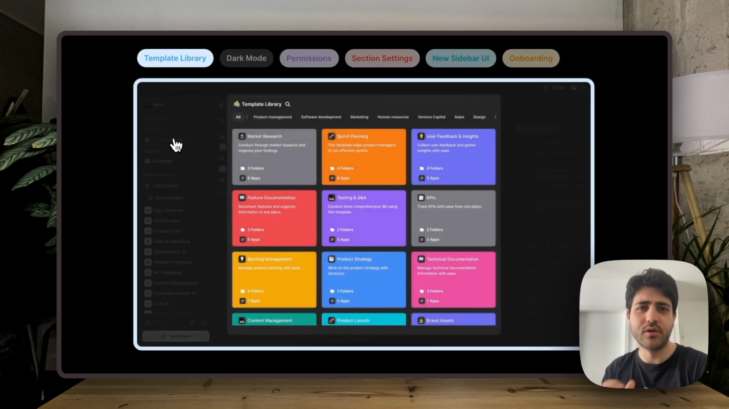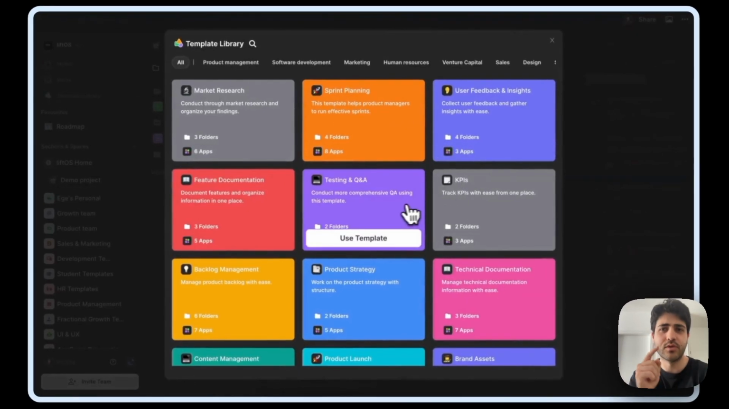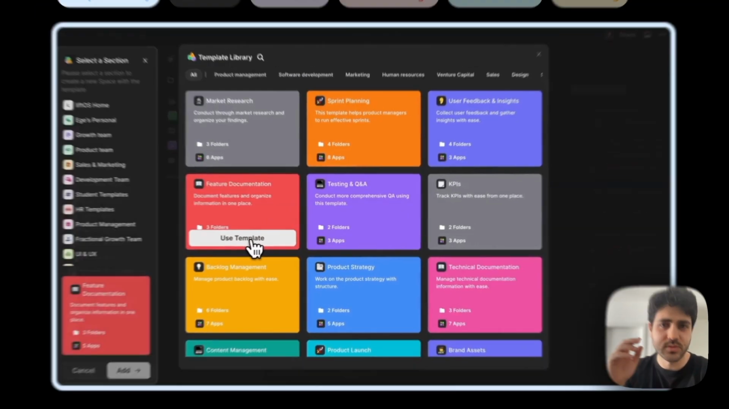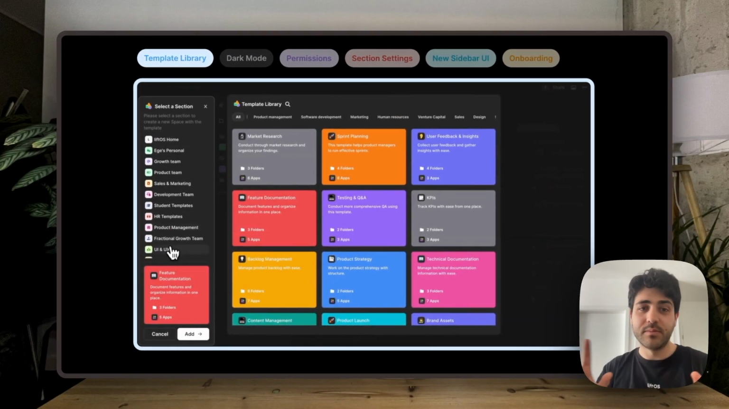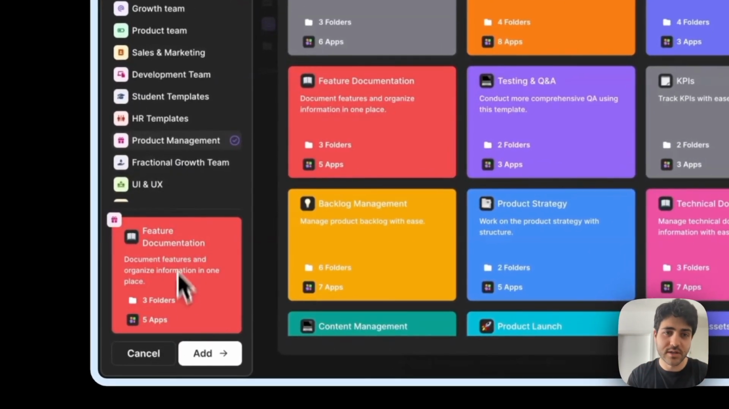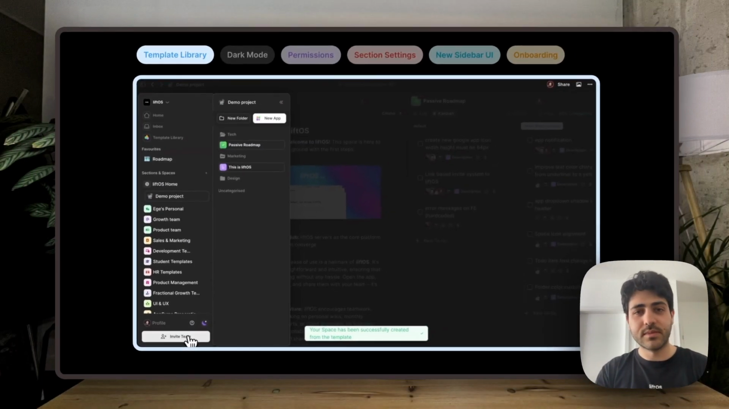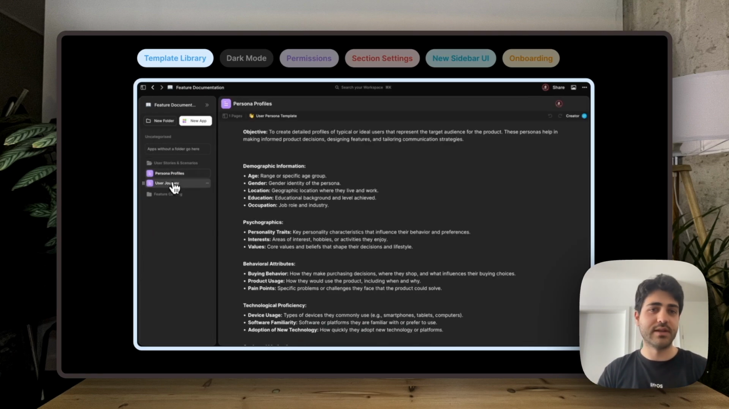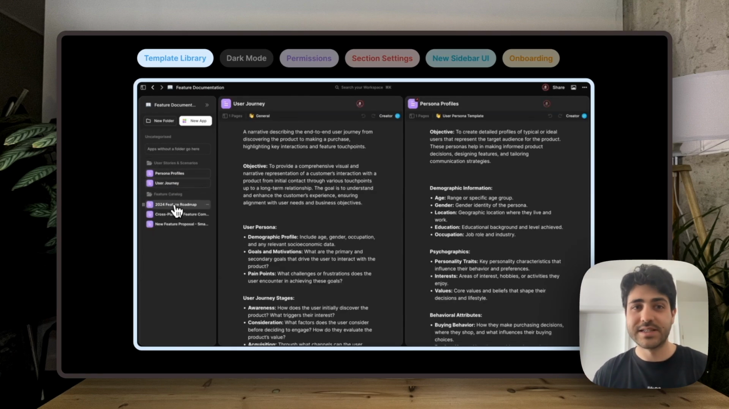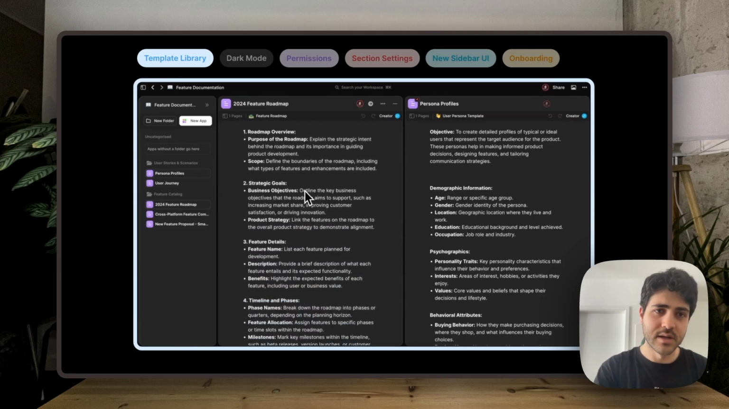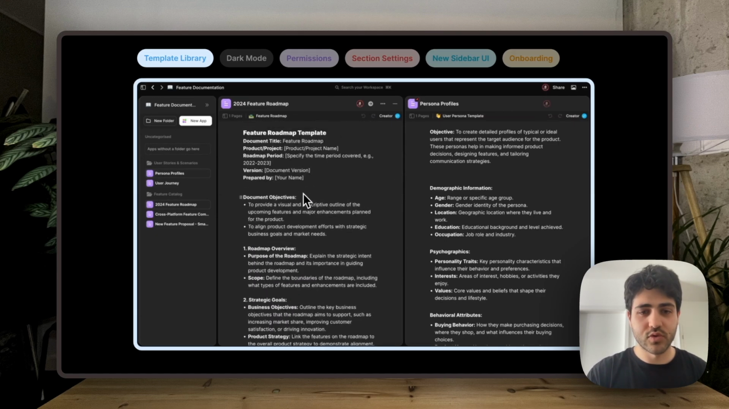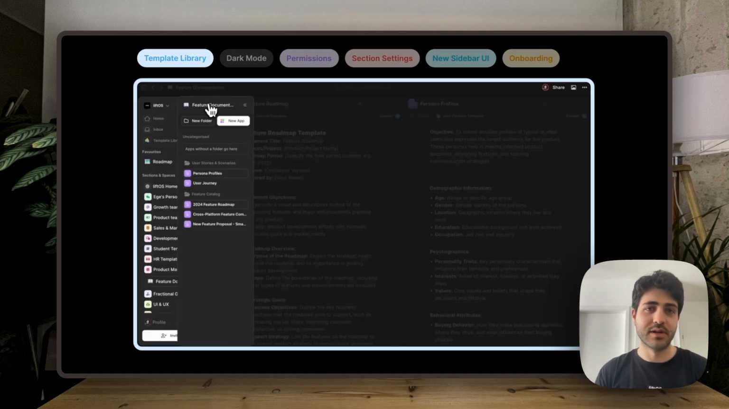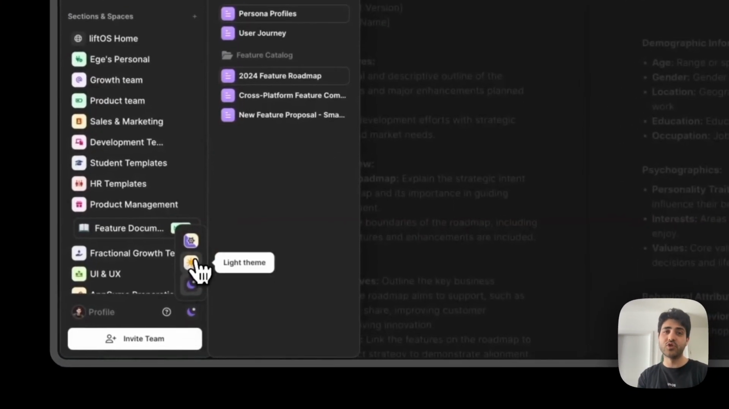We built a beautiful template library, put it on the sidebar with over 37 templates from product management, software development, marketing. The beauty is you can choose which section you add them to, and then when you add them, it's not just a one app template, it's an entire space full of an entire function like feature documentation, structured under folders in the sidebar so you can keep organized and work with your tools side by side using a template right inside of LiftOS.